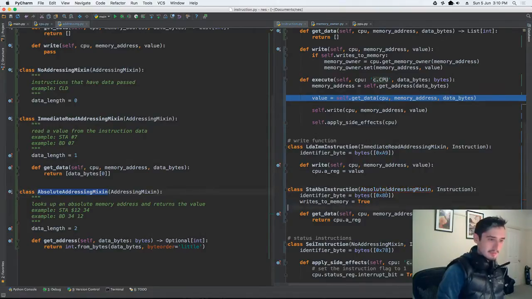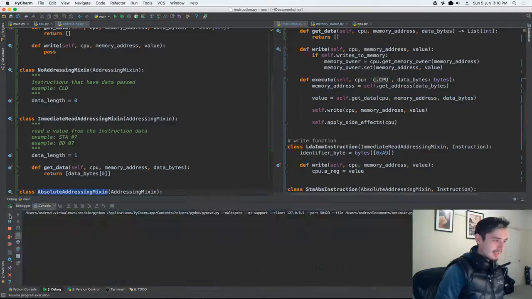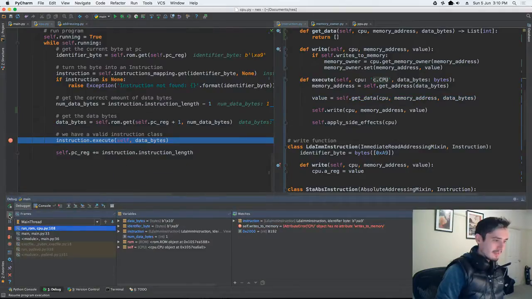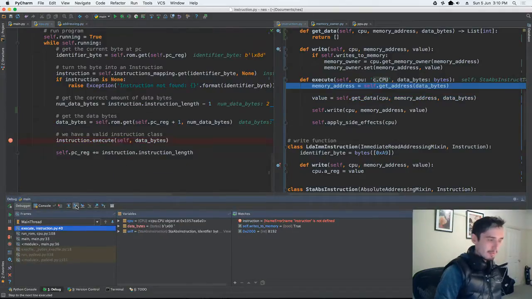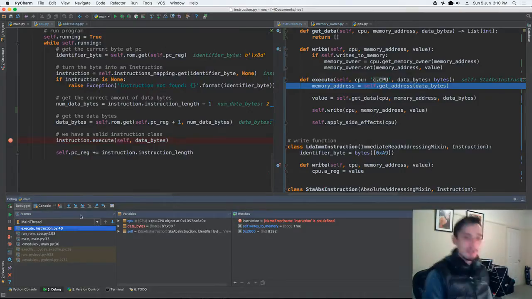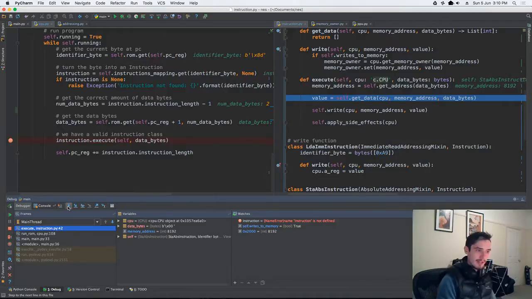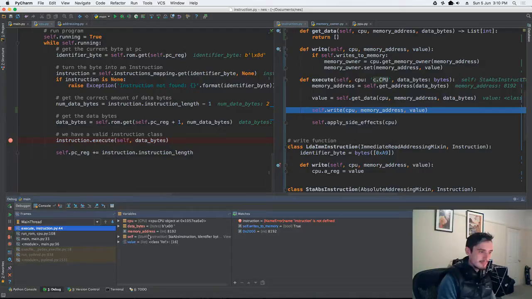Yeah, this is where tests would be handy. So let's rerun that and let's say that the store A is in fact doing what we think it's going to do. And then we'll write a test to confirm that we don't break this functionality. Alright, memory address should be something that's not none. 8192, correct. The value that we want to write should be whatever's in the A register. Yeah, which is going to be our list of 16.